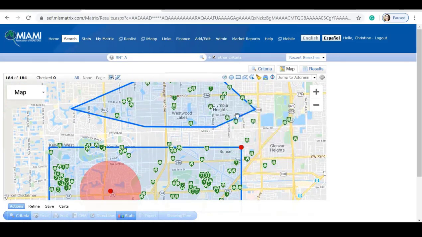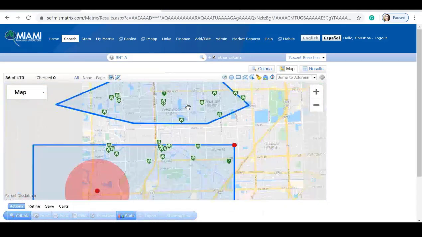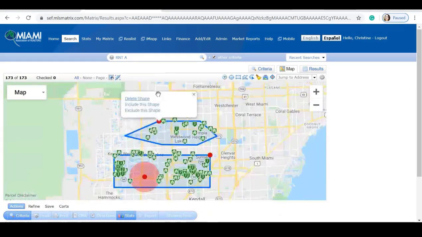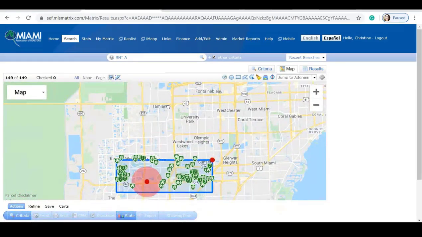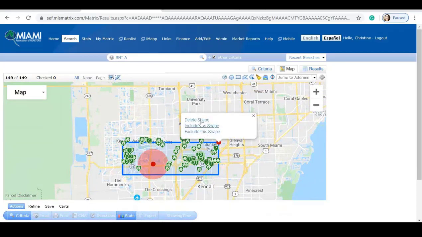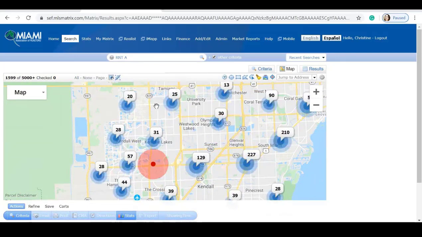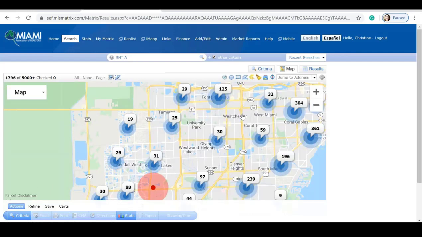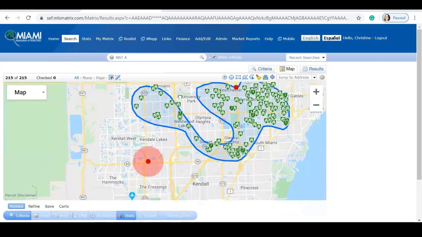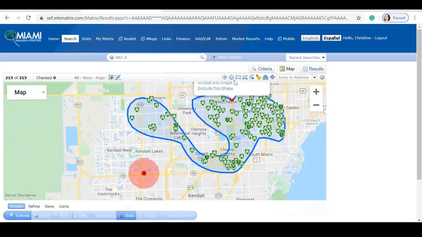We have a mess of shapes here. We can go ahead and start deleting them. You can also zoom in and zoom out. These little bubbles, if you're zoomed out enough, will group property for you. You also have a freehand, and you can actually just draw however you'd like, and it'll show you all of the property within that search area.